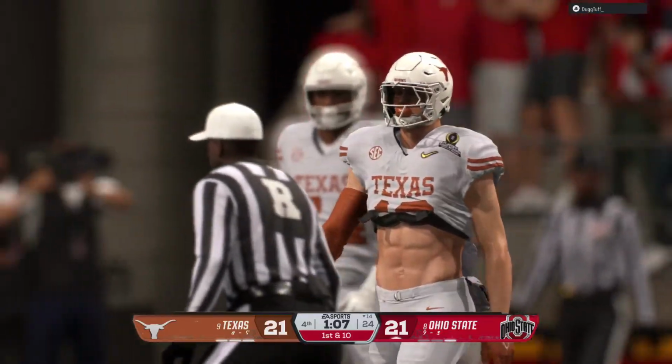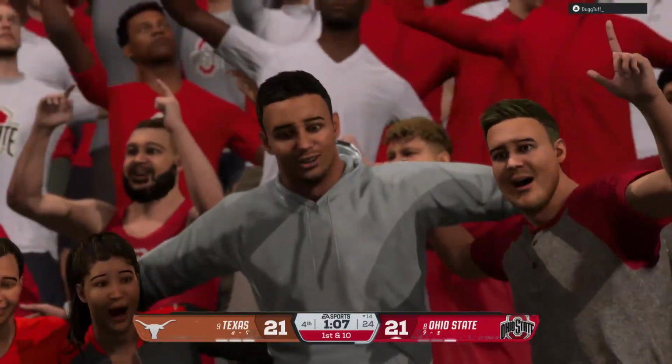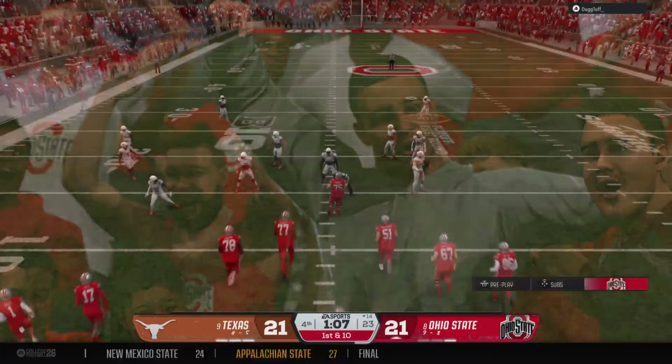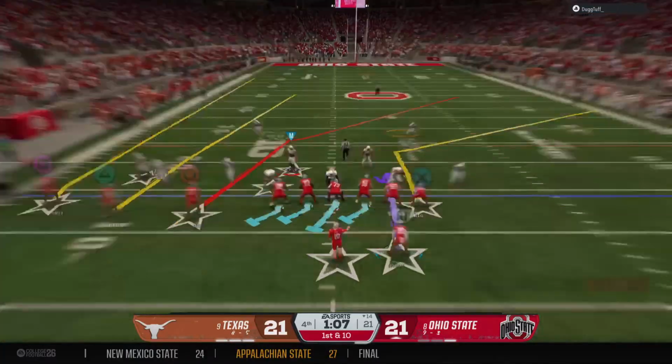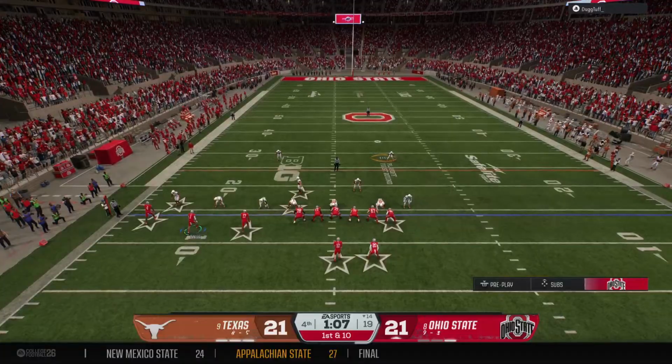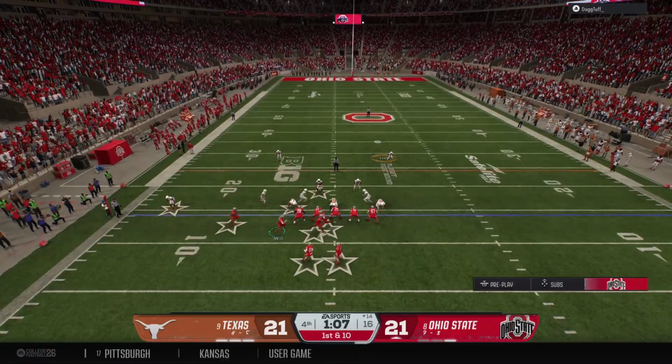Well, you talk about a turn of events. What a job by this defense. You're thinking at the very least they're potentially going to give up the go-ahead field goal, maybe a touchdown. Instead, they come up with this interception and get the ball back to their offense.